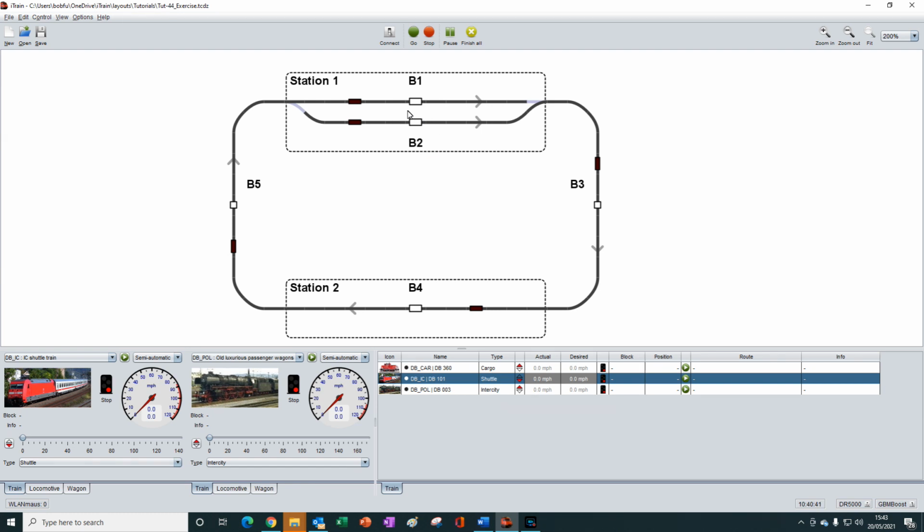And when it stops and waits in B2, after the stop or the wait has finished, I want it to change direction 65% of the time. So you need to set that up for the shuttle train when it comes into station 1. When the shuttle goes into station 2 and waits, I want it never to change direction after the wait.